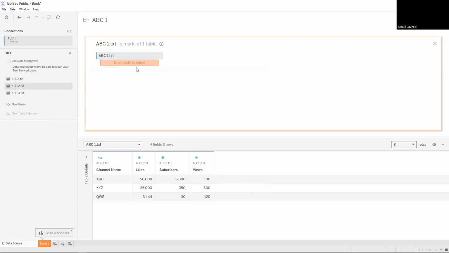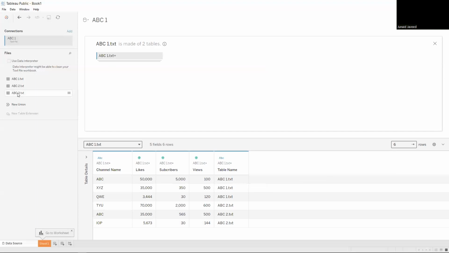You will see something called drag table to union. You can just place it here. Take another file, and now it's all set. You are seeing that this data is coming from ABC1, this data is coming from the ABC2 table, and so on and so forth.